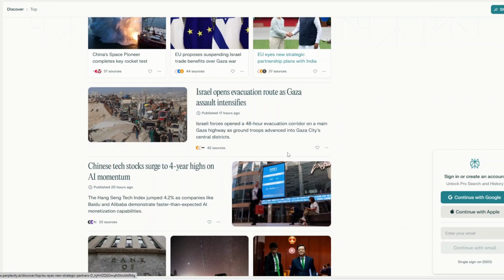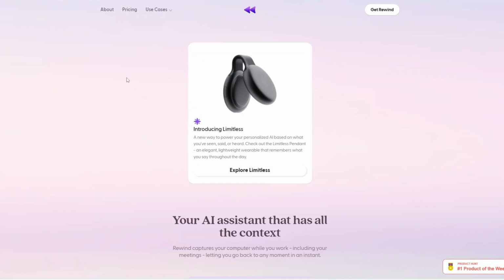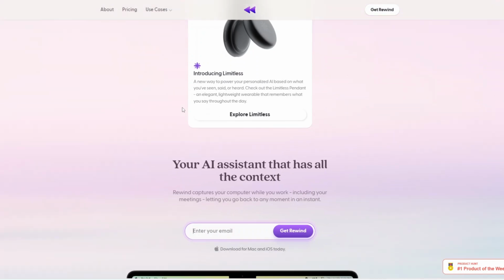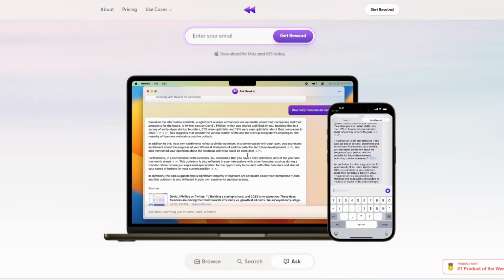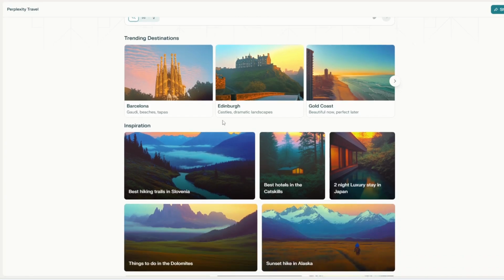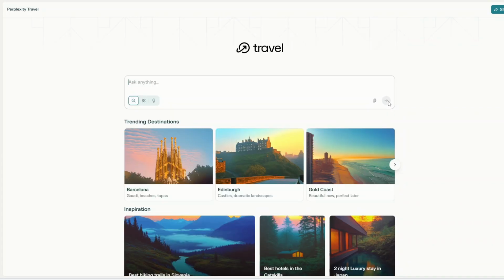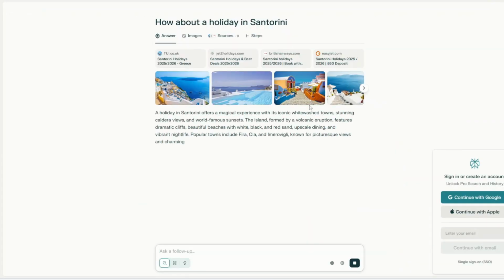What are the pros and cons of using these platforms? We start with the pros. For Rewind, it is exceptional for recall because you never have to lose track of anything that you saw or heard on your device. And it saves time by letting you instantly retrieve important moments from meetings or documents. How about the pros of Perplexity AI? It is excellent for accurate, source-cited research. And also, the deep research mode saves hours of manual searching.